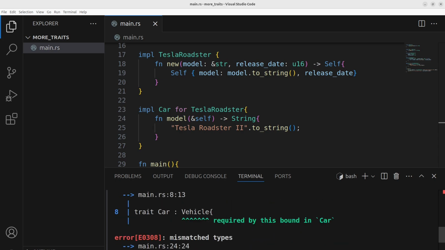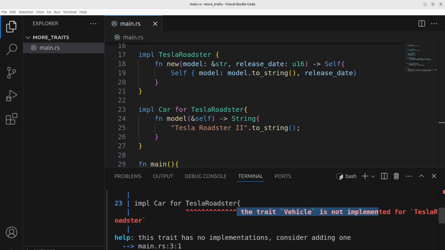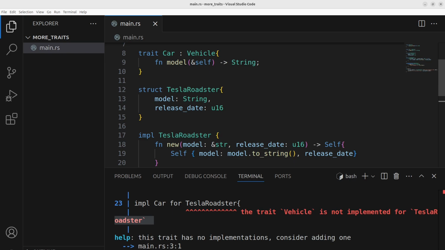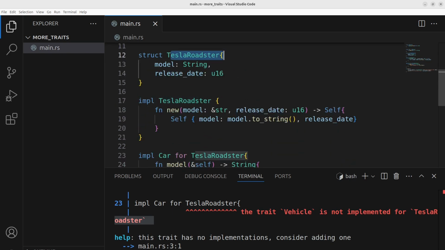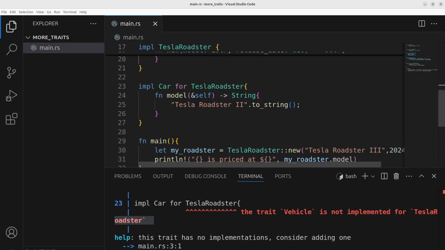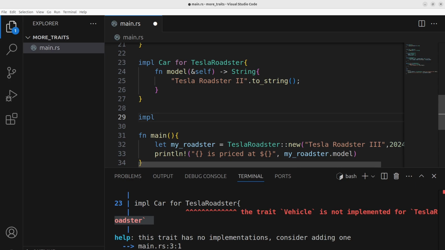Okay, I wanted this to happen. We are seeing "required by this bound in Car", but yes, this is the error that I wanted. The trait Vehicle is not implemented for Tesla Roadster. What does that mean? Yes, we have implemented the trait Car, but we haven't implemented the trait Vehicle for the Tesla Roadster. You need to note this: once you inherit a trait for the type, you will have to implement both the super trait and the sub trait. That's very important. So in other words, we need to implement Vehicle for Tesla Roadster.